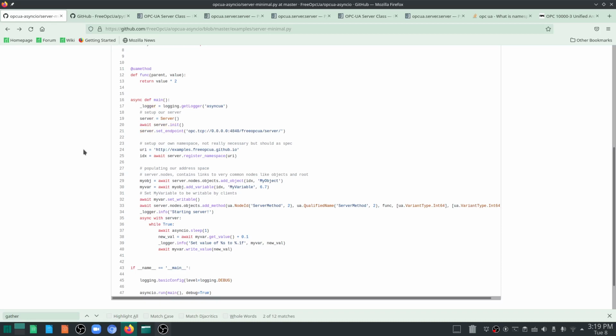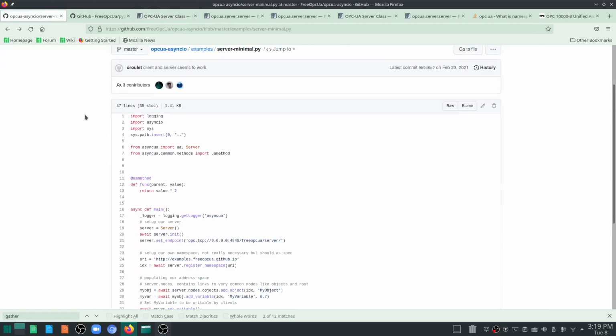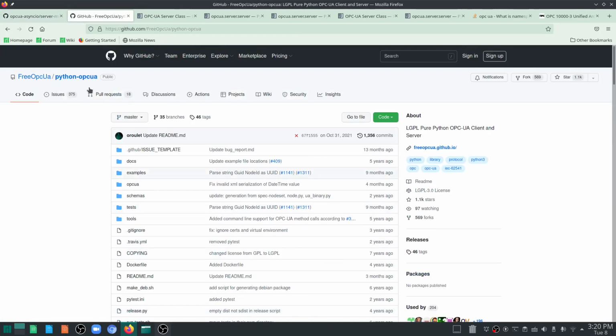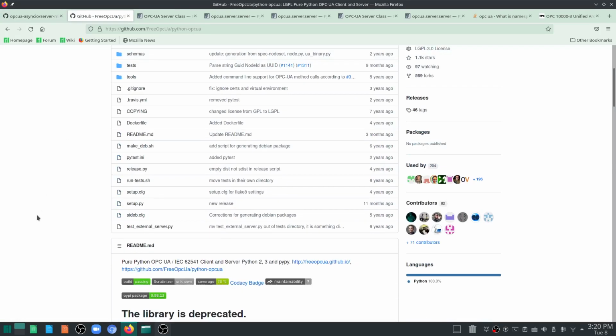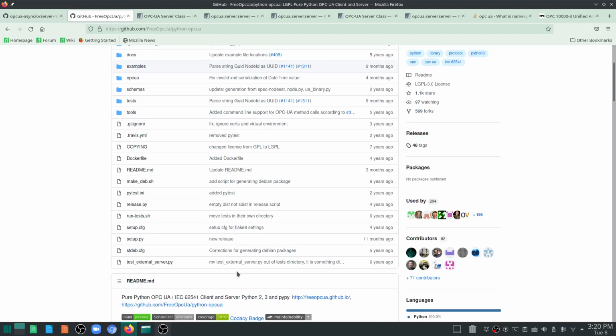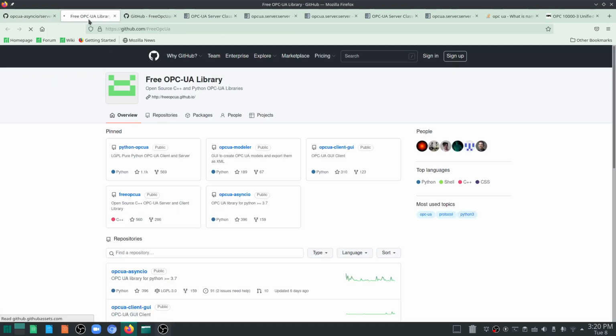And I just want to refer you to some of the good documentation. Here's the OPC UA server class under the Python opcua documentation. Now, just a note. This is not actually the same module as this opcua asyncio. This is actually the Python opcua module, the GitHub repository or module. It says this library is deprecated. So this is the old version of the Python opcua implementation. Again, the latest version is here. It does Python 3.7 onwards.